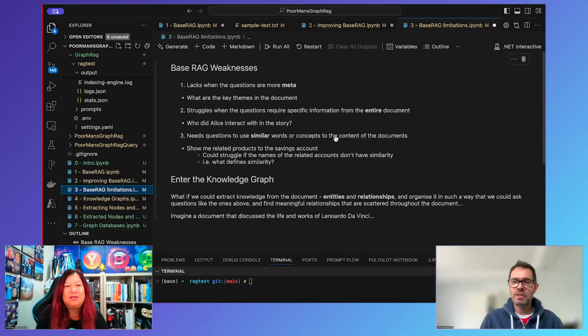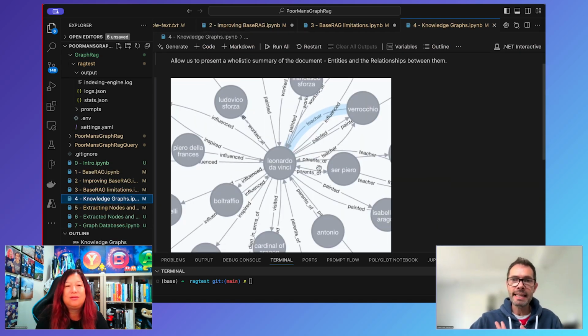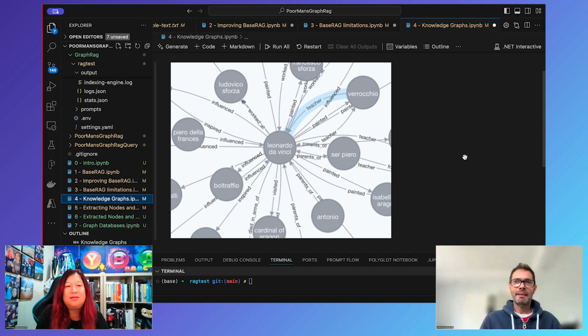to help us answer these more meta questions. So I earlier introduced you to that little document about the life and works of Leonardo da Vinci. So what if we could start to produce something that looked a little bit like this, where we're actually capturing information? You can see here, I've got Leonardo da Vinci at the center of the document, and we've got all of these other entities that we've extracted, like he worked for Ludovico Sforza, he was influenced by Piero della Francesca, and you can see there's this wealth of information, right? There's so much that we've captured here.